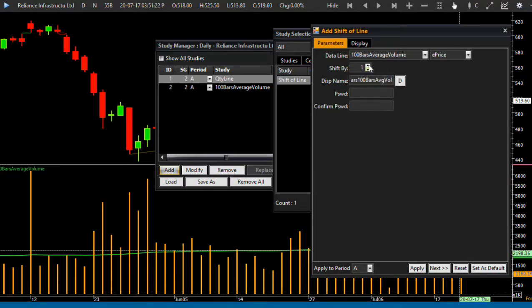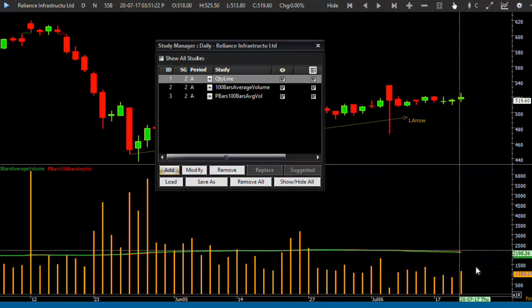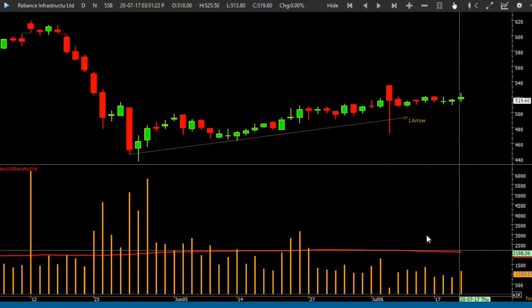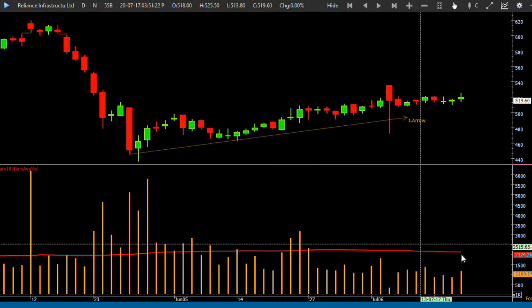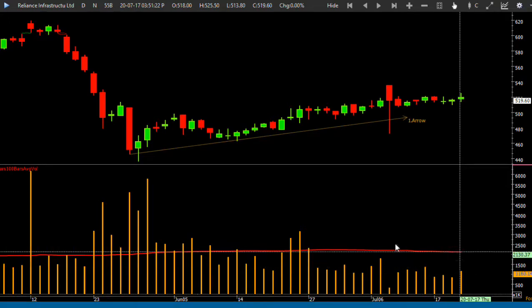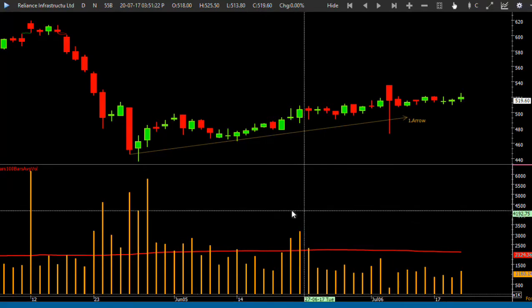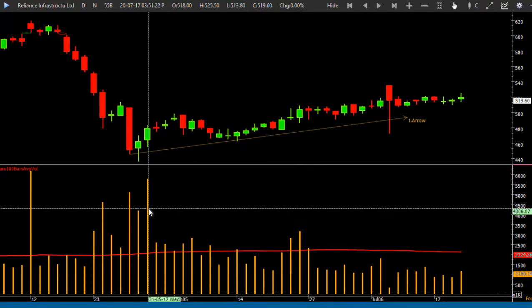So let me plot this now. Okay, let me change the color this time. I want to plot it on the quantity line subgraph. I will click on Apply. Let me hide this. Okay, so now I have this average volume of 100 days carried forward to the next bar, right? I want to multiply this now by a factor of 2 so that on the current bar I will detect whether it is above that or not.